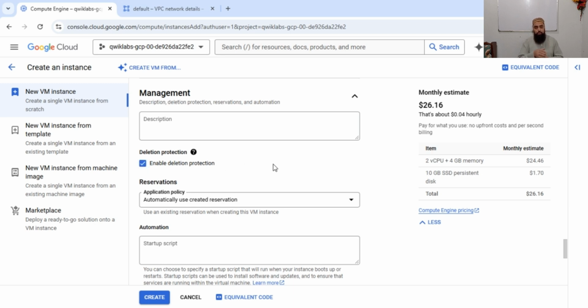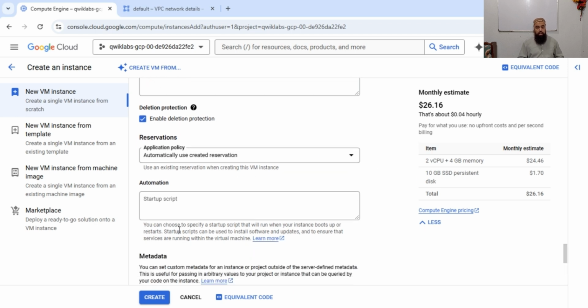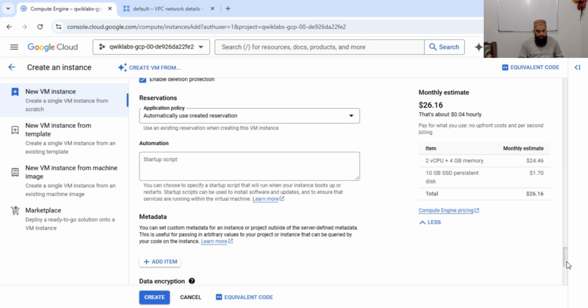I would recommend to have this check enabled so that no one can delete our virtual machine. So we are protecting our virtual machine from accidental deletion. If I want to add some bootstrap script or startup scripts in bash scripts, we can add those scripts here. So this is the management part.